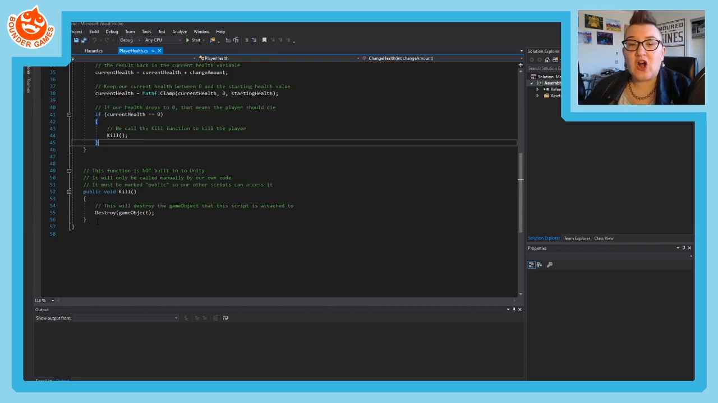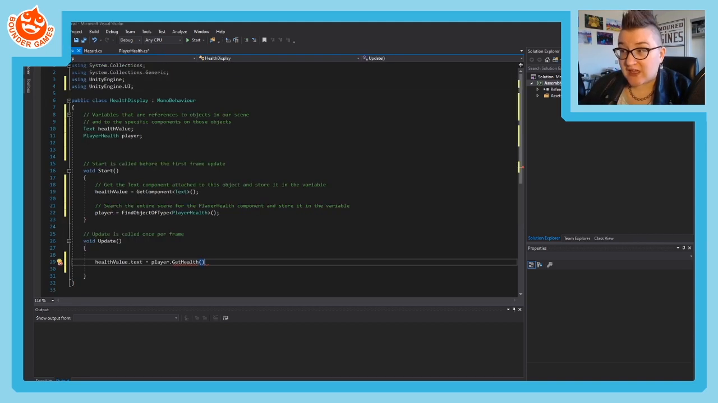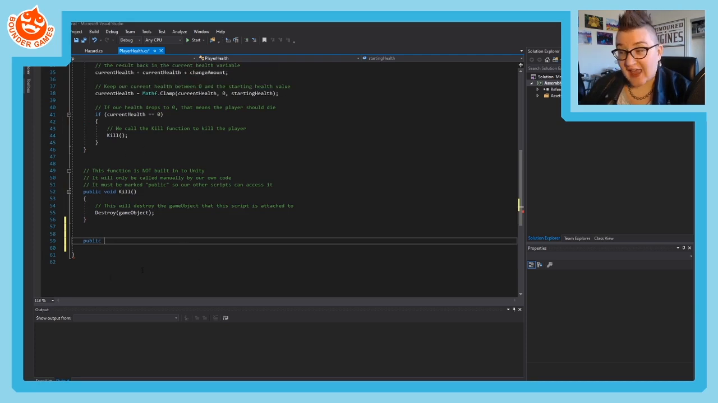This is a type of function called a getter. And these are very, very common in programming, and they simply allow us to get a number and return it back to the calling code. Okay, so we need to add some new lines at the bottom of our player health script. Make sure that you keep those inside the outer parentheses. And we're going to add a public function because it needs to be accessible from a different script because we're trying to get it from health display. So we need it to be public so that health display can actually access it.